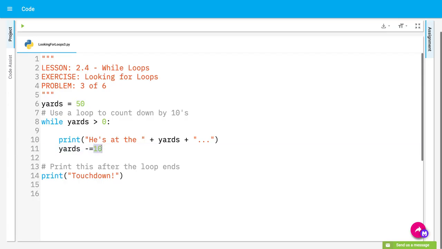Then it's going to subtract 10, which makes this 40. So then it's going to say he's at the 40 yards. Then it's going to subtract 10, which makes this 30. Then it'll say he's at the 30 yards. You get what's happening here? Then you subtract 10, and so on and so forth.